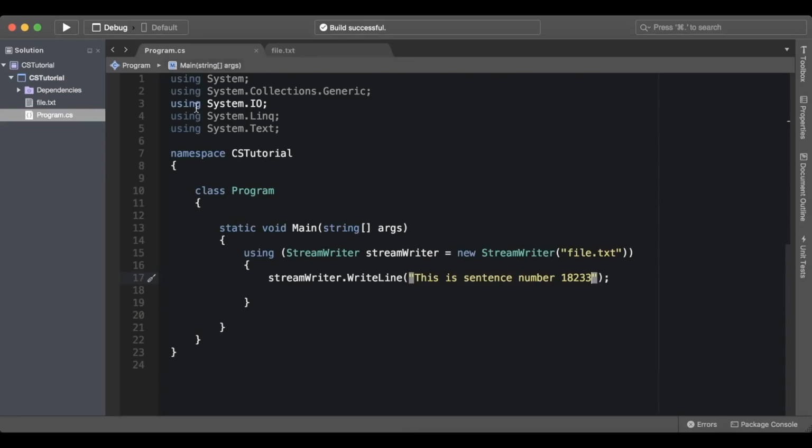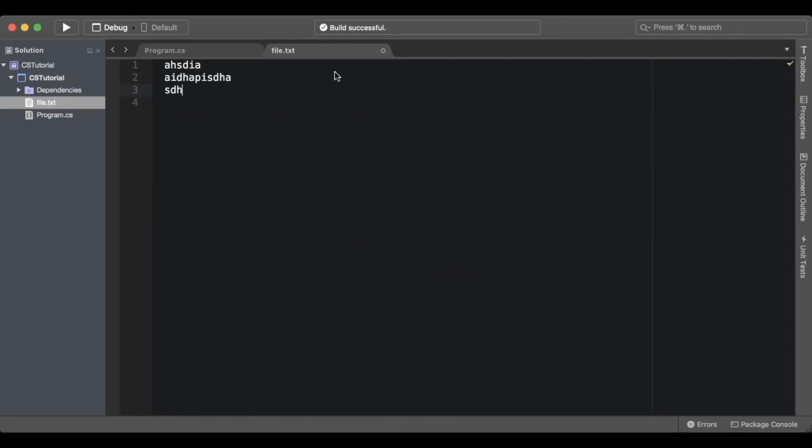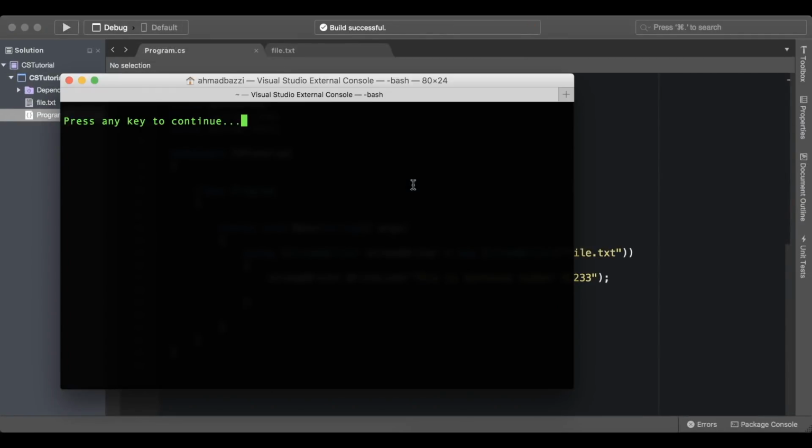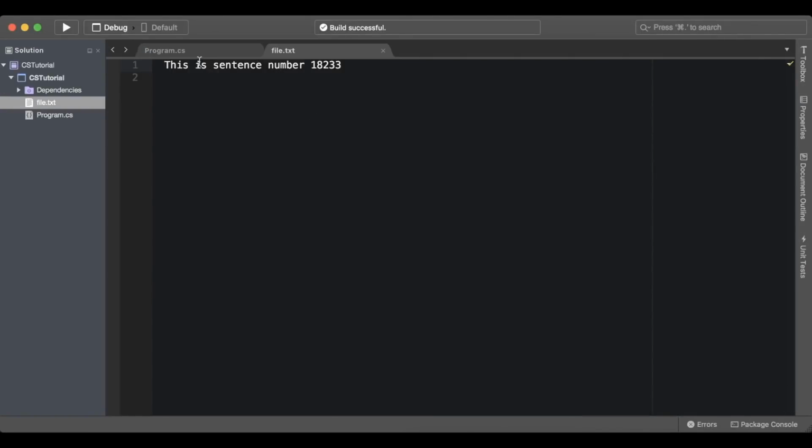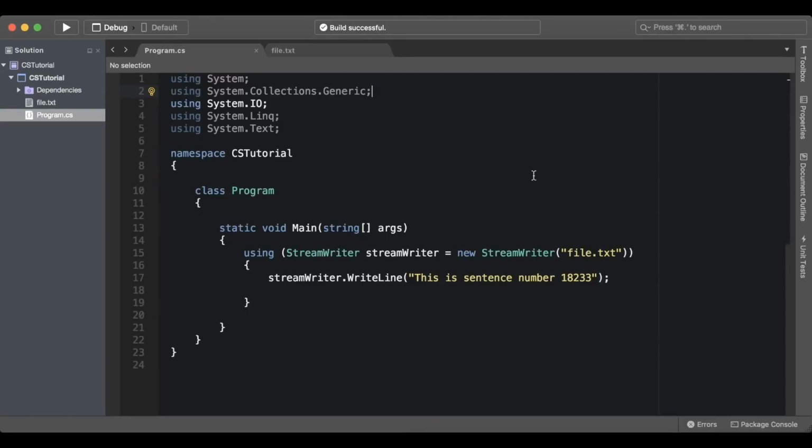So when I write to a file, all previous information will be deleted. Let me enter some random text right here as such, save. Now let me run this program again. As you can see, all previous information is lost and new information has been written to it. Let me change this back to 1, and there you have it.